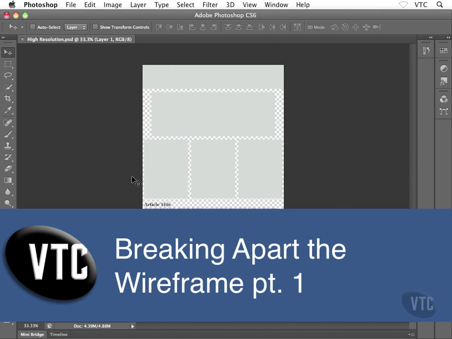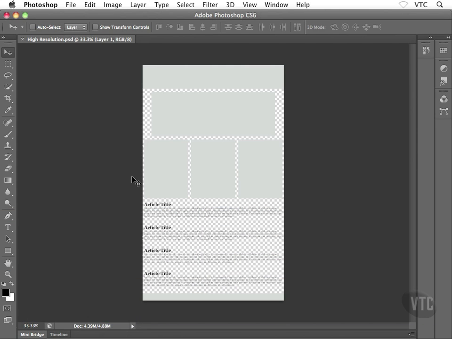All right, we're ready to start breaking apart our wireframe. Now, you might be asking yourself, why do we have to break apart this wireframe layout that we created over inside Illustrator? Well, let me explain something here to you. To really help this make sense, we need our Layers panel.